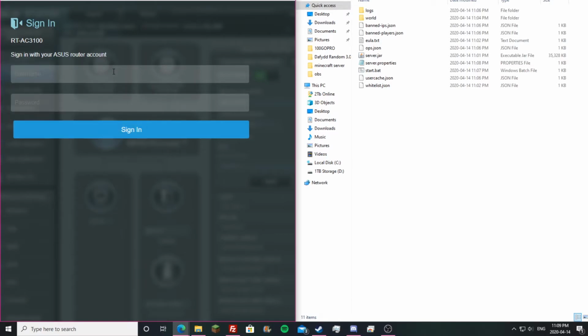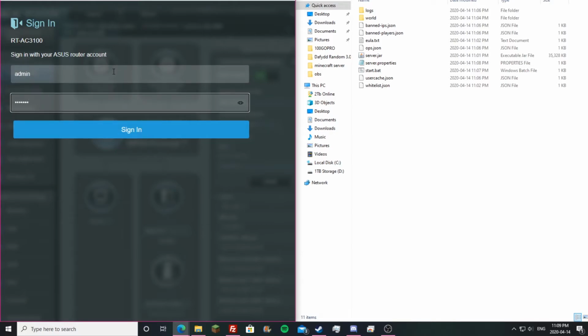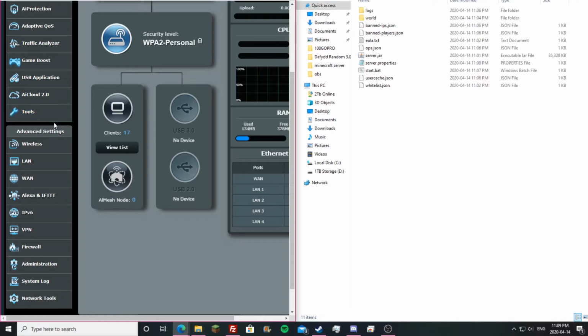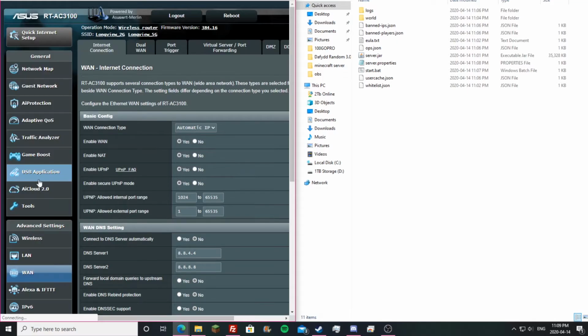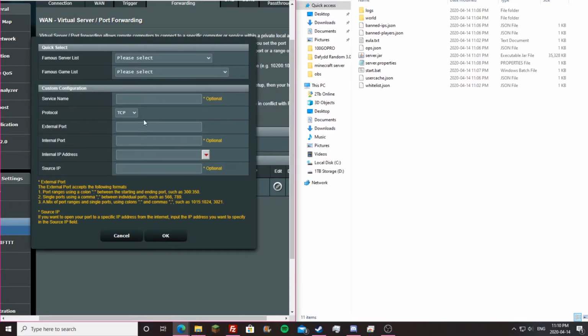This is an Asus router, but it can be different for every router. So mine is just admin, and then whatever you've made the password, or the default password could be on the router itself. So if we log in here, again, this is also different on every router, so it's kind of hard to explain, but WAN right here, and then mine's called virtual server / port forwarding. By default, my port forwarding is off, so you're going to want to turn that on. Add a profile. So the name, mine's optional, could not be for yours, so I'd recommend just giving it a name. So Minecraft server.